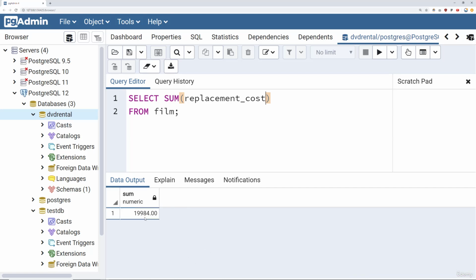If we think about this value for a second, it actually makes perfect sense. Recall that when we were taking the average replacement cost, it was 19.984. And here, we're replacing 1,000 movies with the average replacement cost, which means the sum of the replacement cost should equal the average times the actual amount of movies we have. So that's essentially 19.984 times 1,000 movies, which means, again, the total cost to replace all the films would be $19,984. All right, so those are the aggregate functions by themselves.